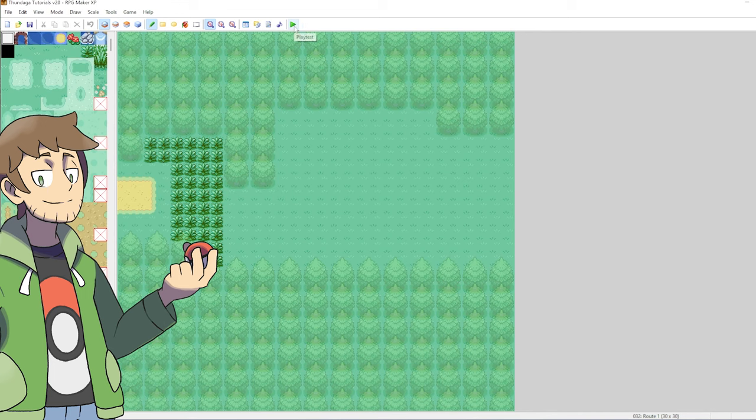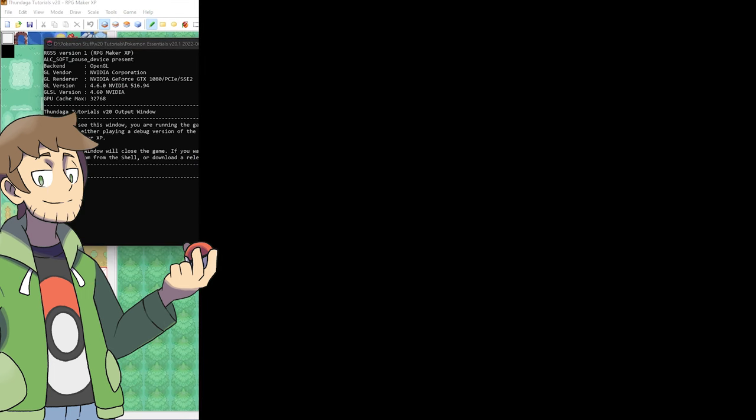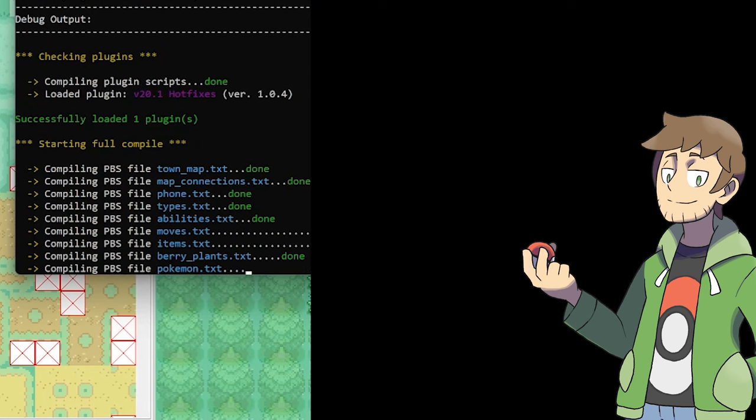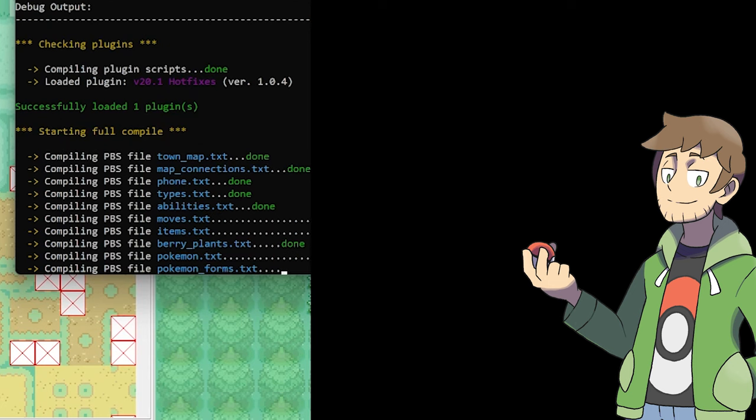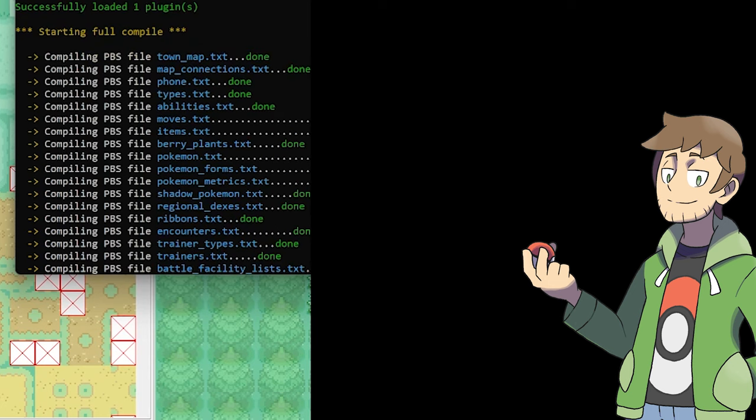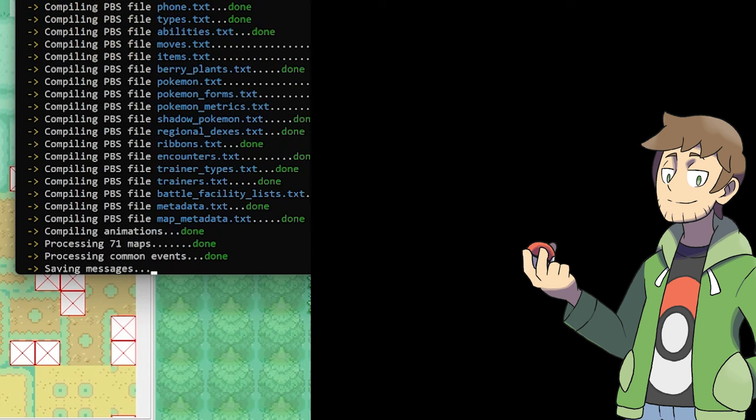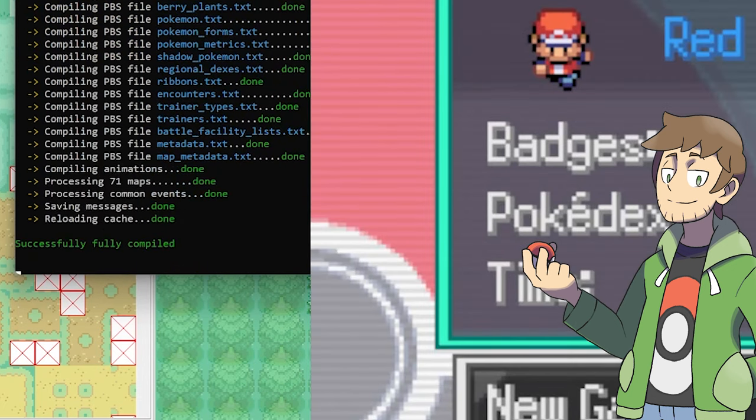When starting a playtest, we can hold down the left control key on the keyboard, and this will start a full compile as well. Just like before, the progress of this process can be seen in the debug console window. I use this all the time, and it's honestly become a habit of mine to always hold down left control when I'm booting the game.